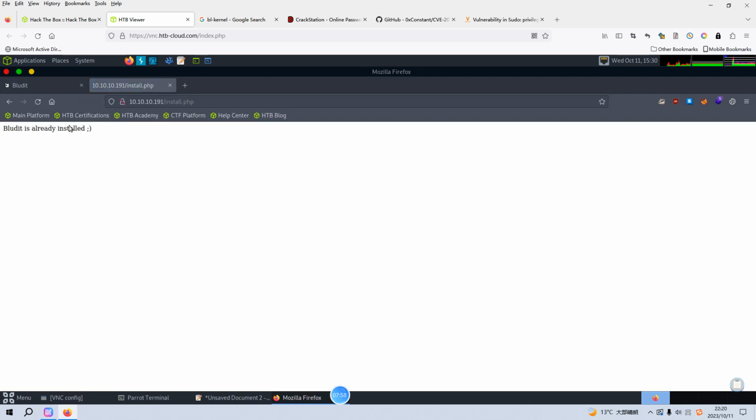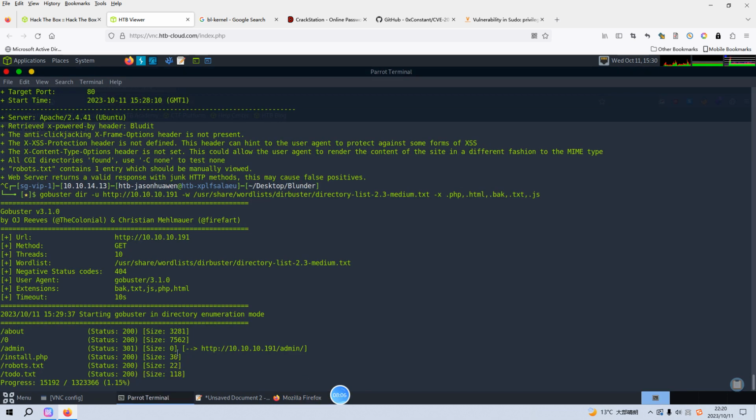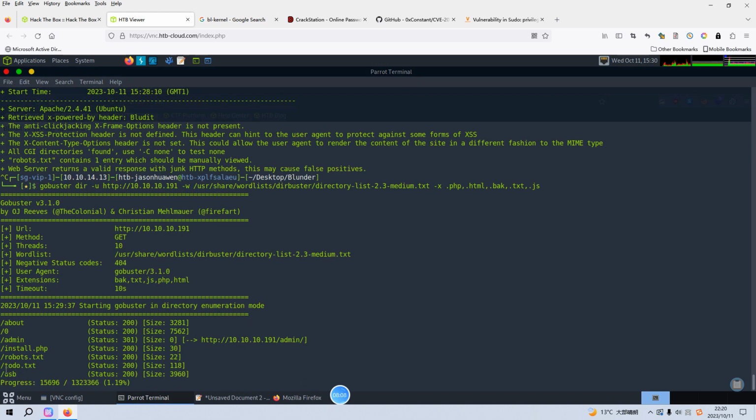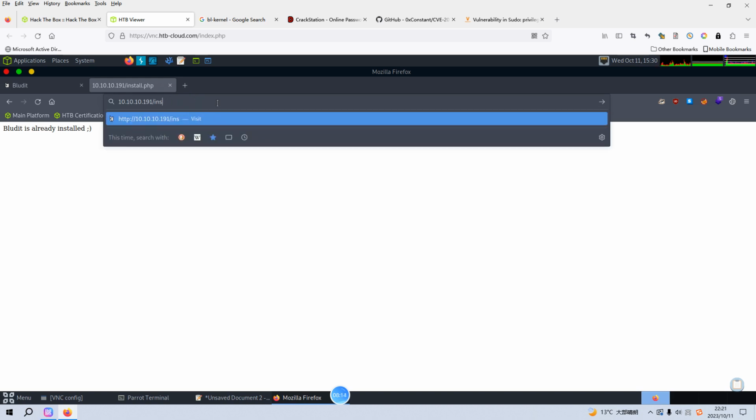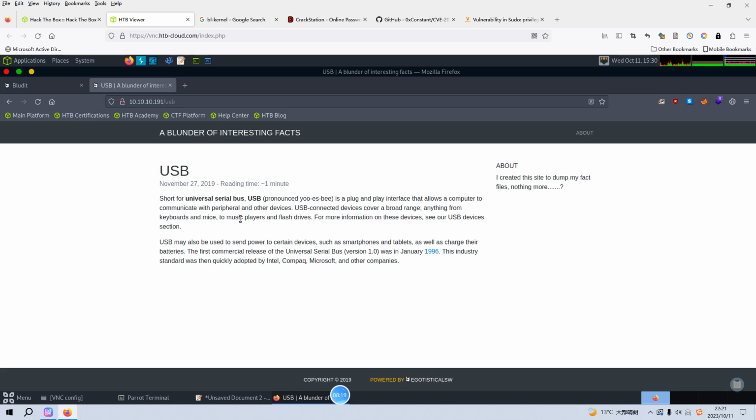PHP, but Bludit is already installed. Okay, which is fine. Now go back to our to-do list. USB. I think we have already. Oh, not yet. We can access this one. USB. Yeah, I think this is just another article of the target or of the site.